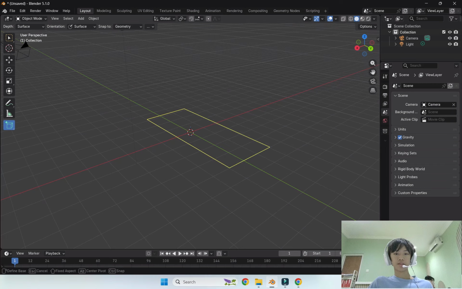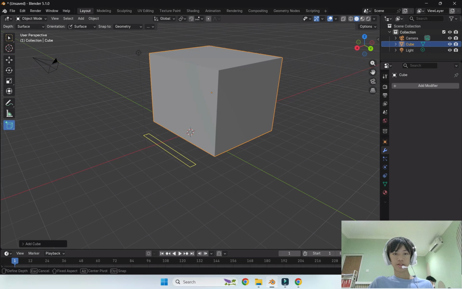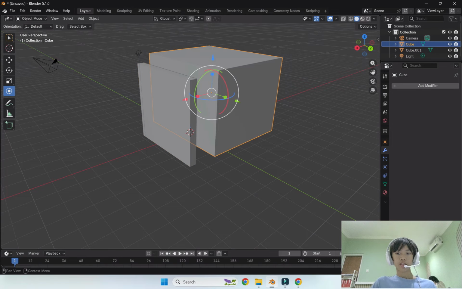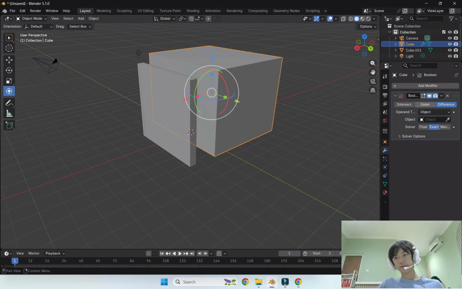So basically, Boolean is a way to have something change using an object like this. So I believe it's in modifiers, yes. Here it is, Boolean. Oh yeah, this is correct.